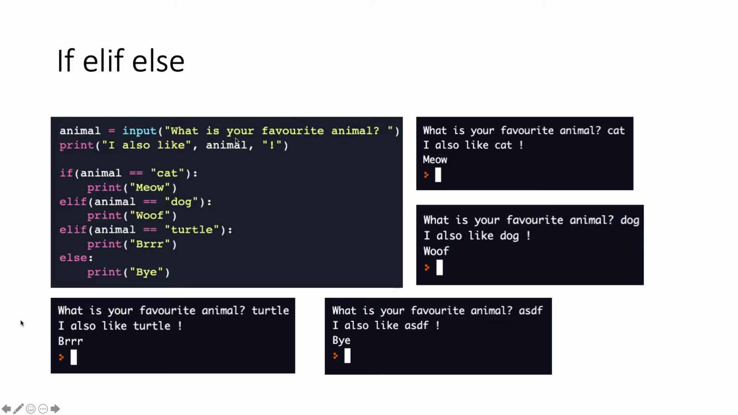Yes, you can, using if else. Besides if and else, you can use the elif command. So for example, if animal equals cat, print meow. Elif animal equals dog, print woof. Elif animal equals turtle, print brr. Else print bye. Depending on the user's input, you can see the four cases of user input over here, and you can successfully redirect the code.